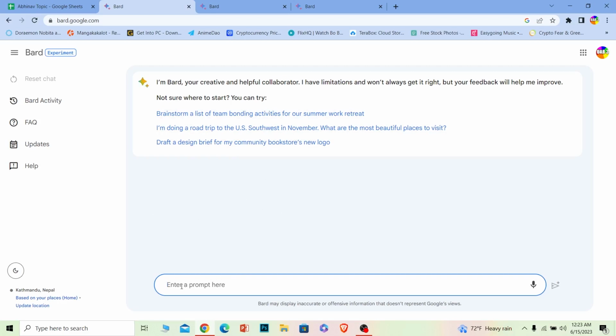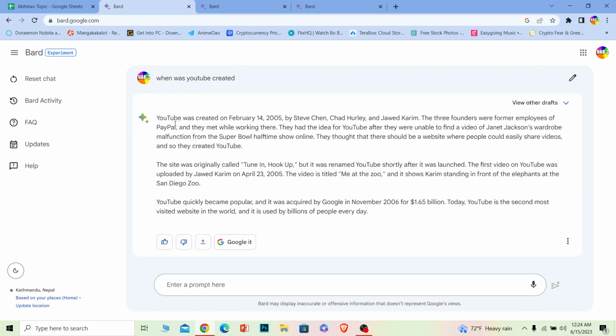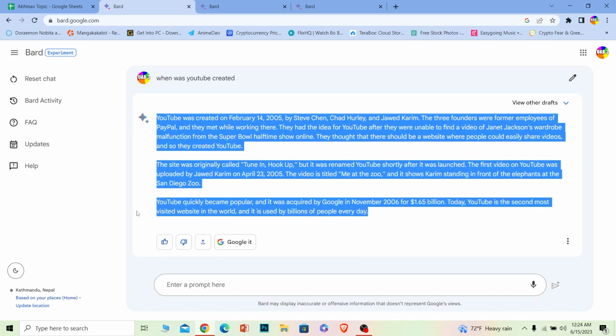Where it says enter a prompt, you can ask any question you want. So let me say, when was YouTube created? I'm just going to ask this, and I can click on this button over here to submit. Once I do that, it's going to process for some time and show me the result. As you can see, the result is over here.